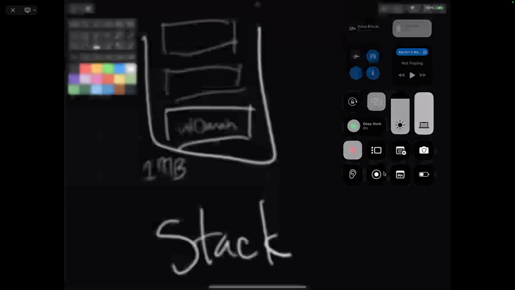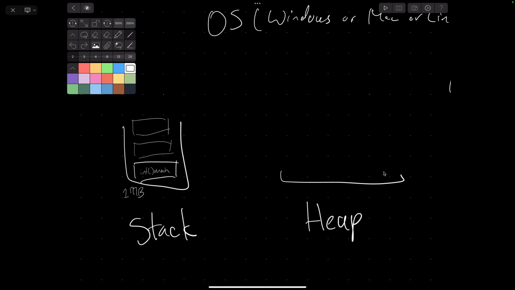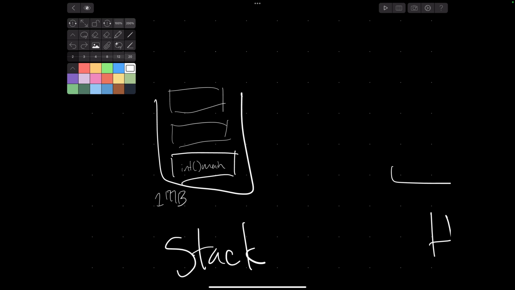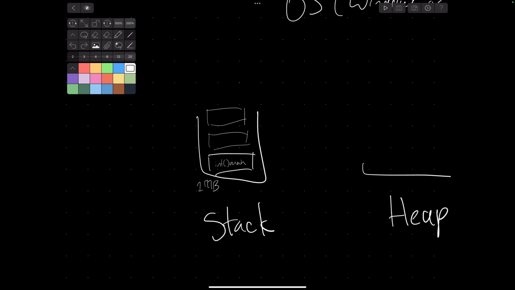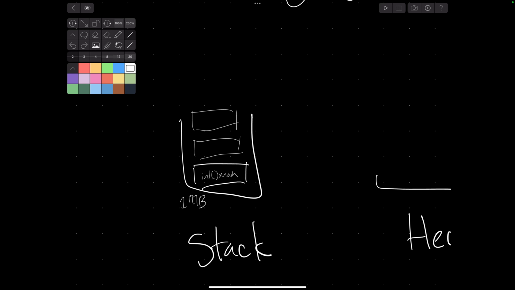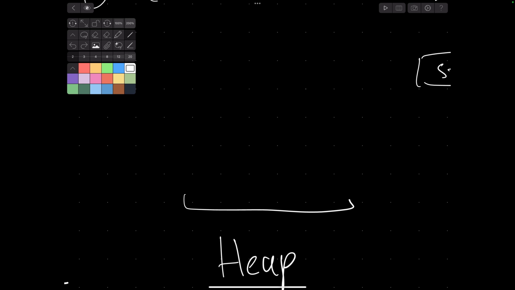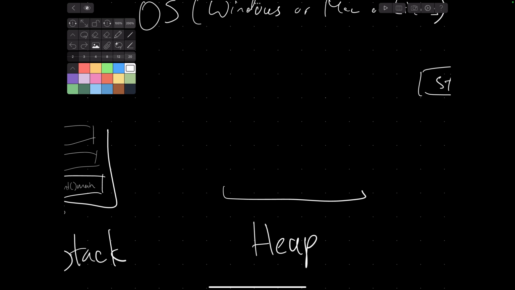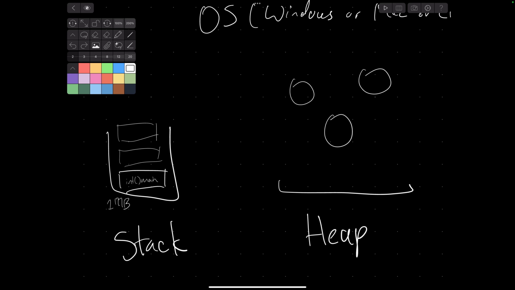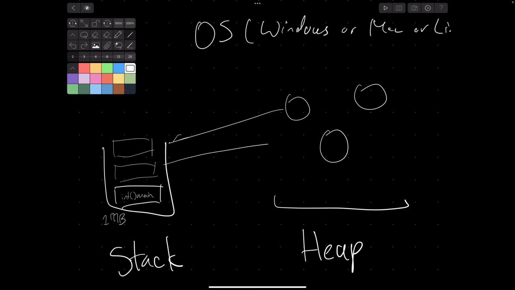So your heap gets cleared whenever your program terminates, but your stack is automatically managed by the compiler, whereas with a heap you are in charge, where you can manage this. For example, if you have classes, things that persist after a function runs, those persist in the heap, and these can be used by any one of these stack frames.